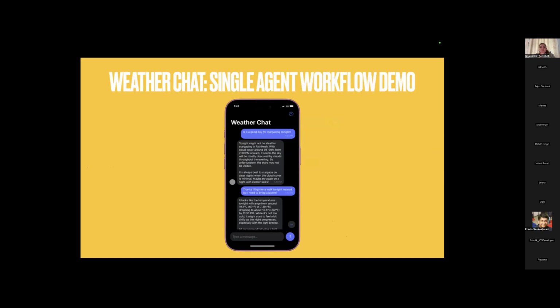So to give an example, I'm going to show you a weather chat, like a single agent workflow demo that does this. And the reason I'm doing weather is because whenever you read about agents, they will always have a weather example. But if you think about weather apps, I think it's an interesting use case. For weather apps, you open it and it'll say, this is the temperature, this is the humidity, and this is the rain percentage. But with LLMs, you can now do more interesting weather apps.